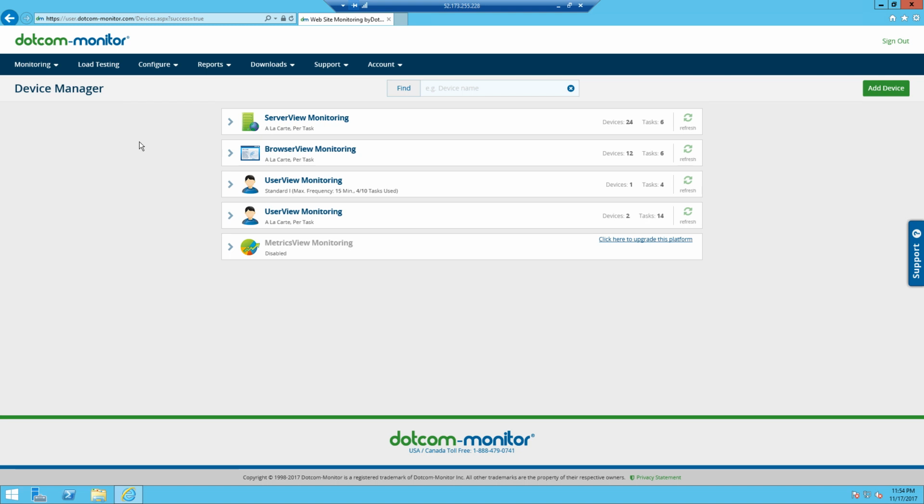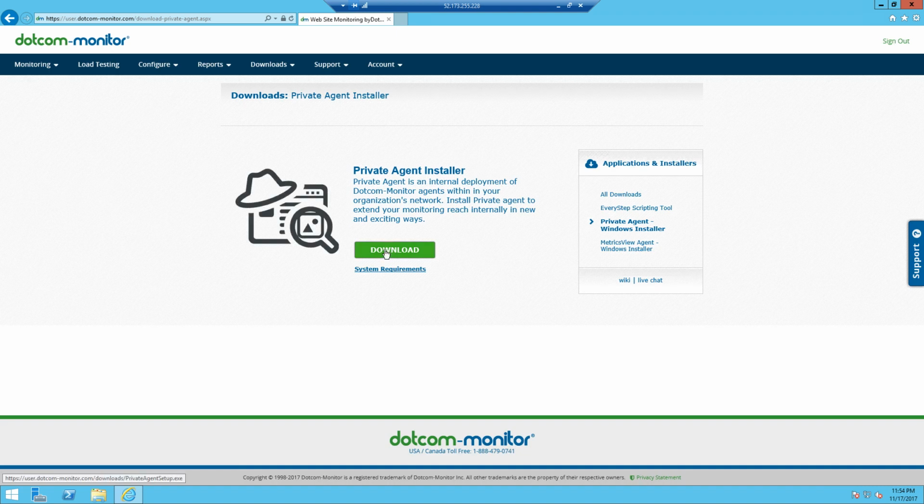So in order to download the private agent, the first thing that you need to do is go to your Dotcom-Monitor account. From here, we'll go to the Downloads tab and click on Private Agent. And we can just click Download.